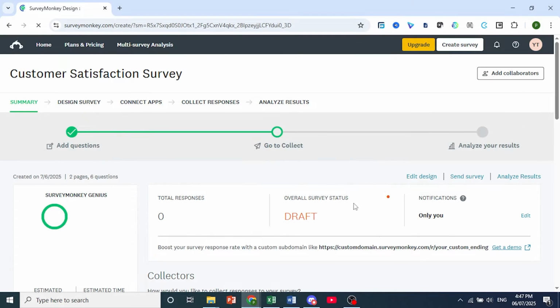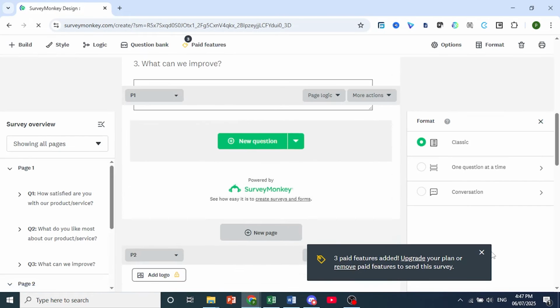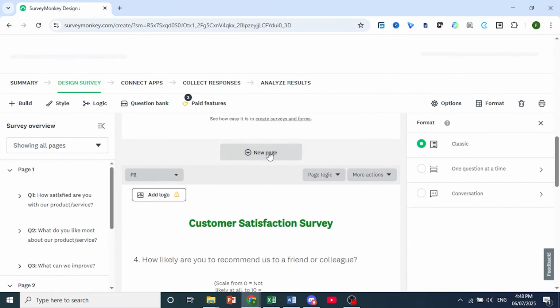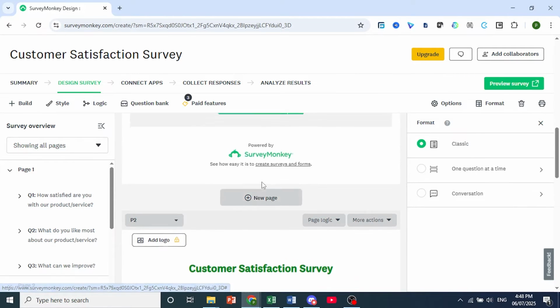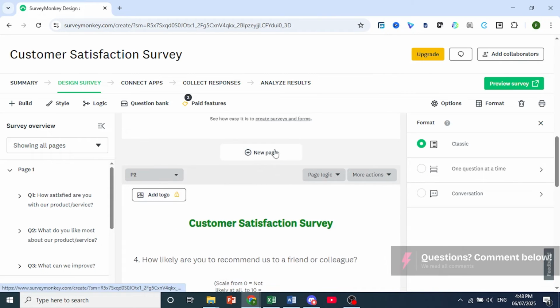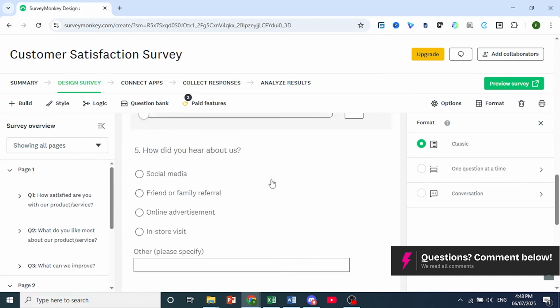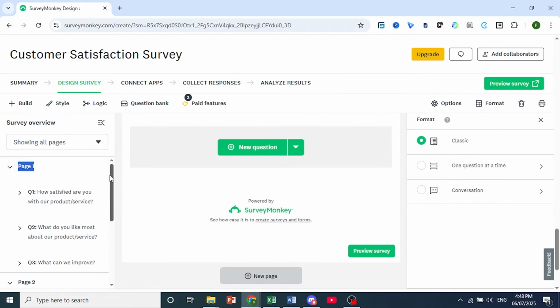All you need to do is actually just go ahead and scroll down until you reach the end of the page, and then you can add the new page. So if I click on new page right here, it would replace page 2 and add another page 2. But if you want to add one at the end, just scroll all the way to the end of your survey and then click on a new page, and that right there will be your page 3.